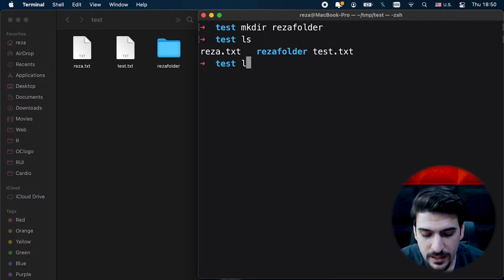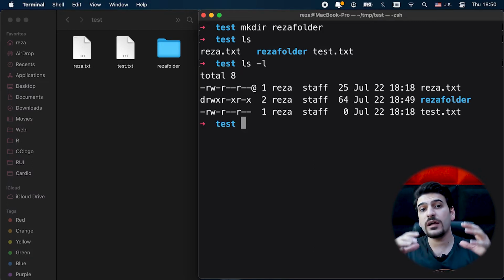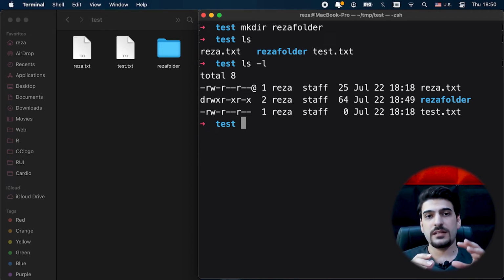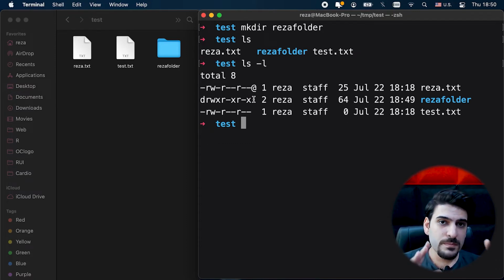But if we type ls with the -l option, we get a long list. It means that we can see other kinds of metadata related to each file or folder. As you see here, for example, for Reza folder, the first thing we can see is D, then rwx, r-x, r-x. This is actually the permission part. But what is the D here? D is showing that this is not a file, it is a directory.